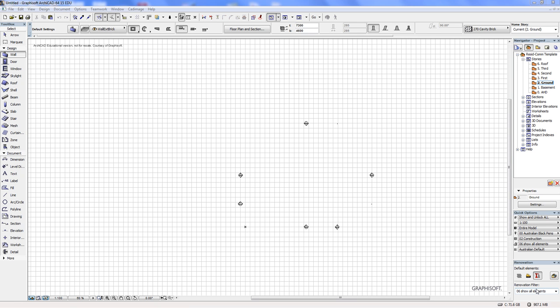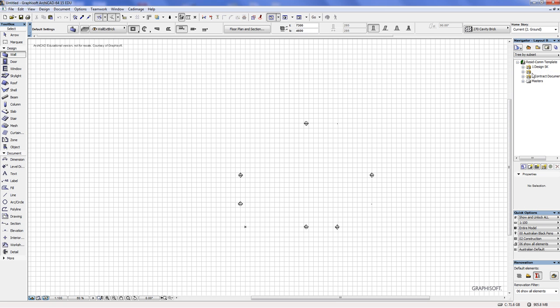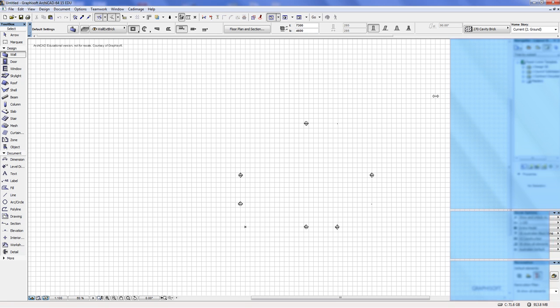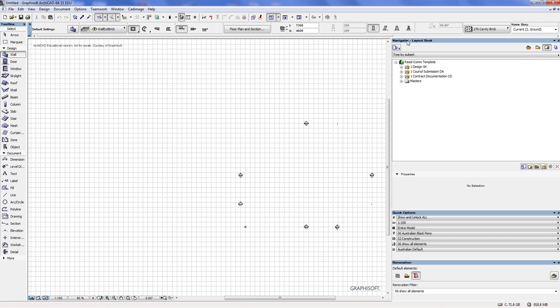This is a brief tutorial on the layout book that is part of the organizer palette. Now, the layout book is represented by this icon here, which looks like a sheet with a title block on the bottom right hand side. It's called the layout book, and you can see the layout book if you are in the navigator palette and you click on the third icon in the row of 4 icons here.